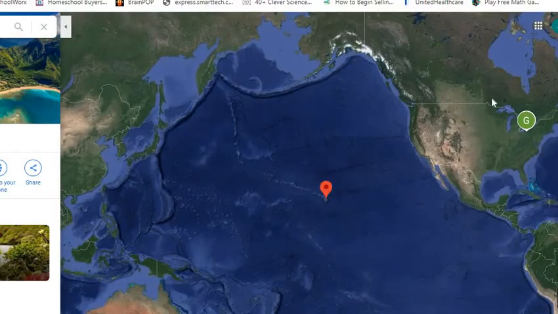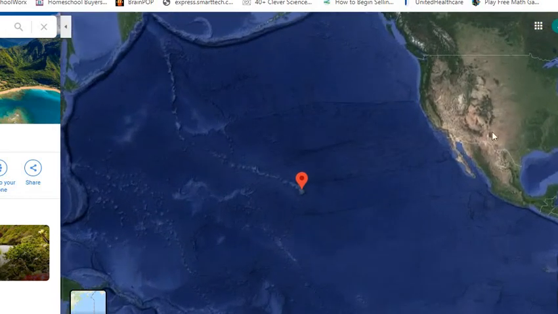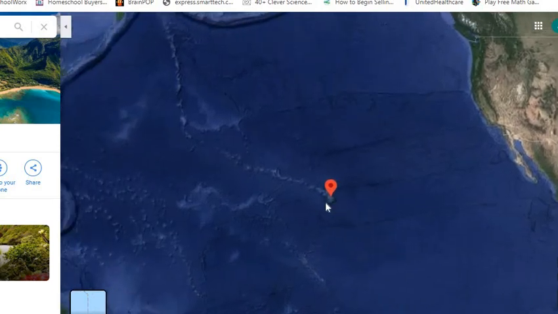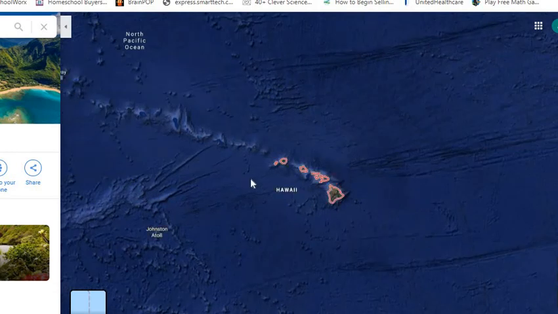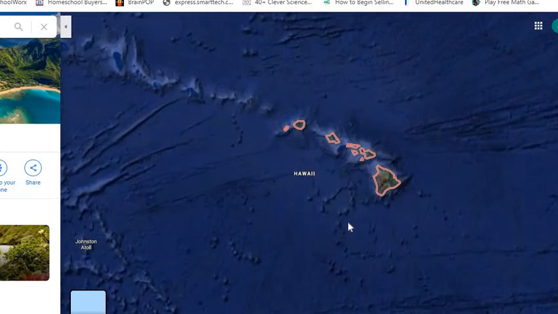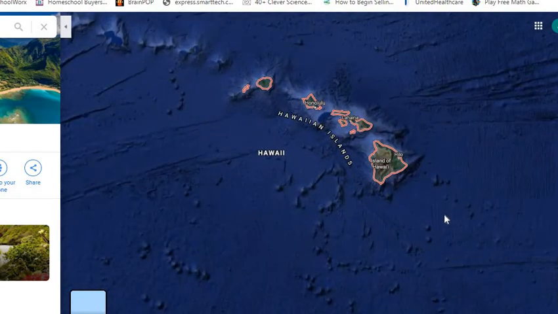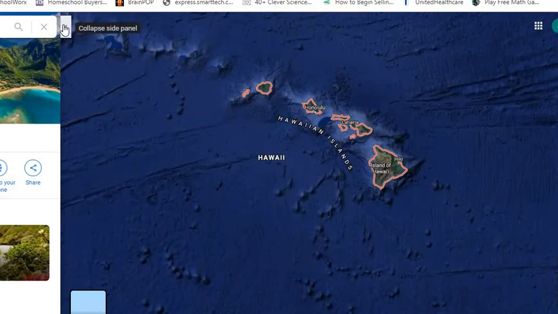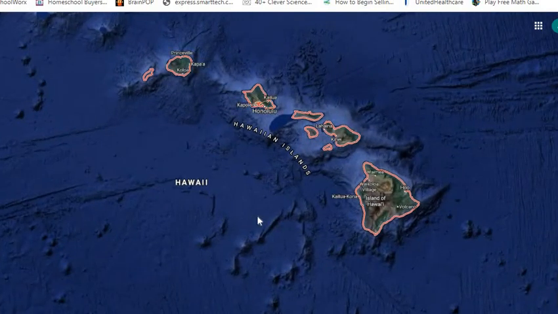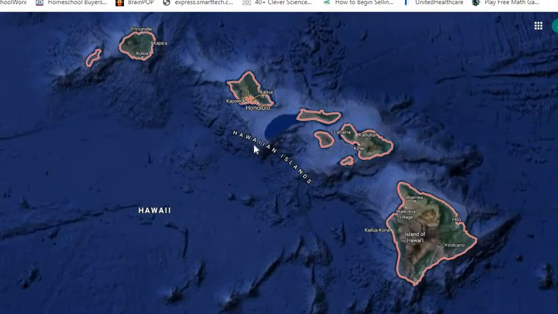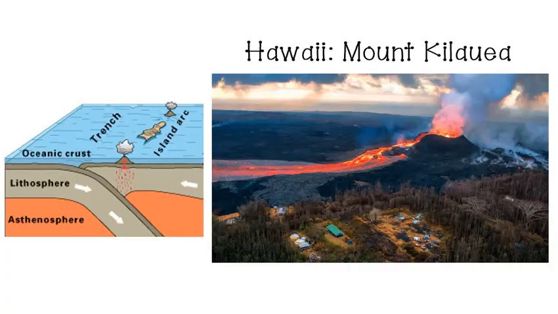So let me show you Hawaii. Here's the United States way over here, and as we zoom in, it's pretty far away from the United States. Here are the islands of Hawaii. There are several different islands that make up this state, and you can kind of see here are underwater volcanoes that haven't erupted enough to actually form land. As we zoom in on Hawaii, you can see that it's really just a bunch of volcanoes that have erupted enough to create these little islands. So there are your Hawaiian islands that are formed by that.